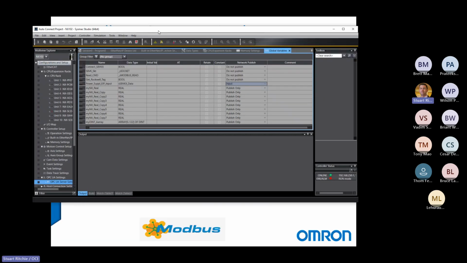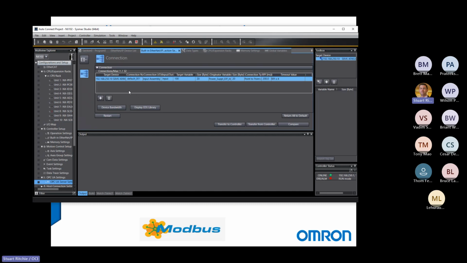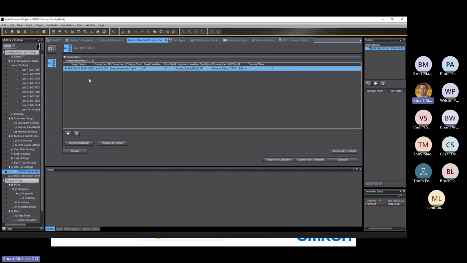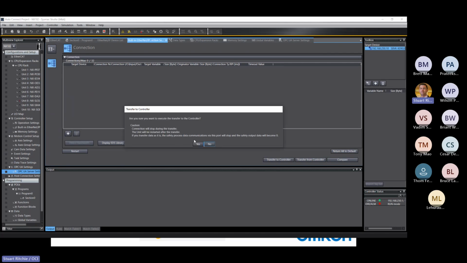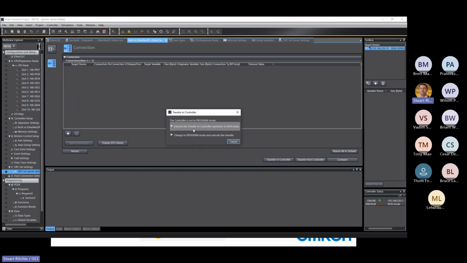So what I'll do is I'm just going to delete the implicit connection that I have with our power supply. I can just click on the garbage can, transfer that to the controller. We're going to do it in run mode so we don't have to shut down. And now I've deleted that tag data link with the power supply.